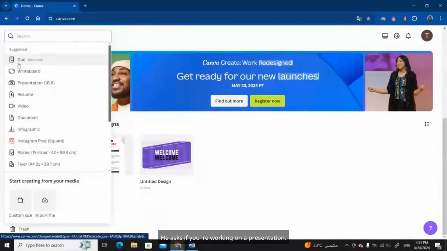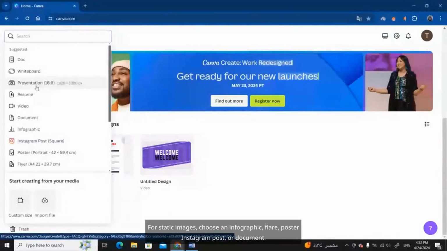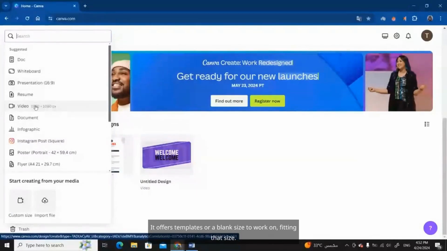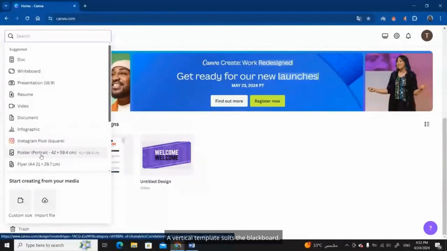it asks if you're working on a presentation. For static images, choose an infographic, flyer, poster, Instagram post, or document. I want a static infographic, so I choose an infographic. It offers templates or a blank size to work on, fitting that size. A vertical template suits the blackboard.